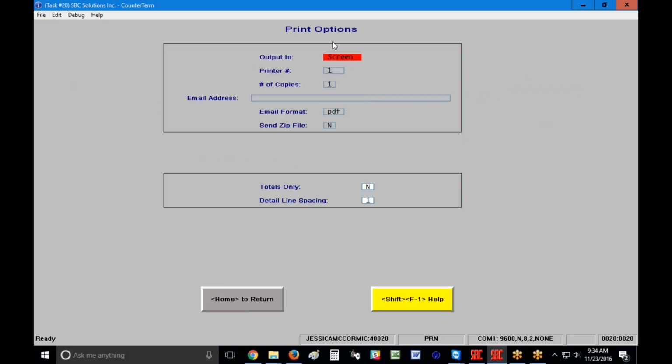My print options, do I want to print this to my screen? Do I want to print it to paper? Do I want to save it as a PDF or a text? Or do I want to email it to someone? Now, I wouldn't necessarily choose none because you're not doing anything to the file, but you can choose whichever one is appropriate. I'm going to go back to screen, and obviously if I had chosen printer, it would let me adjust the printer number. If I had chosen email, it would let me adjust the email address.